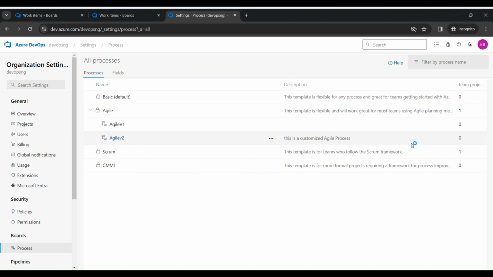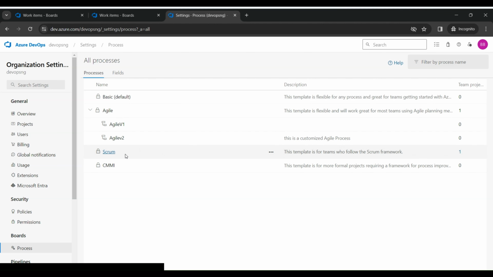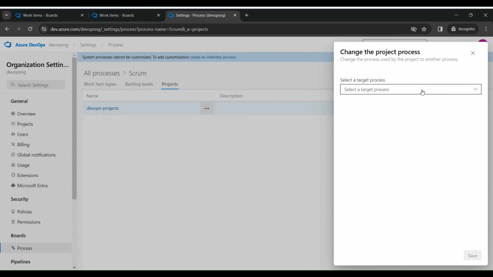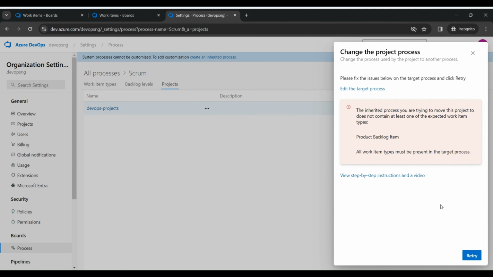So I think I said we're going to be looking at how you can move from the Scrum to the Agile also. So just the same way we did. So let's say I'm going to select this. Now the same thing is happening. This Agile process doesn't have the product backlog item. So we need to create the product backlog item under the Agile.